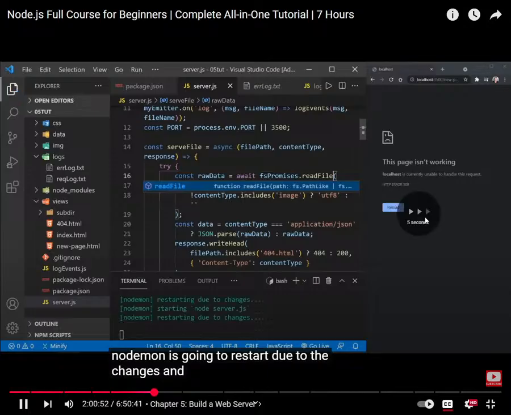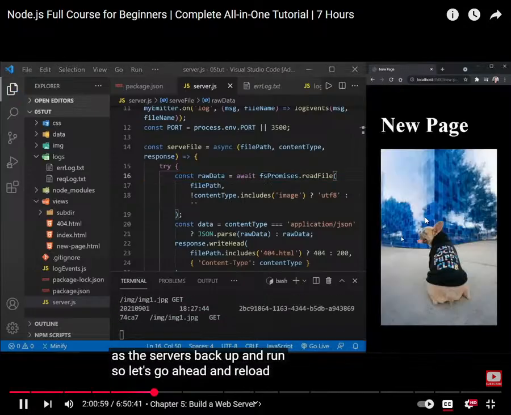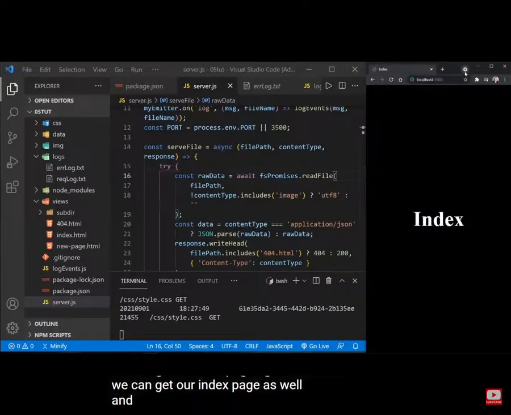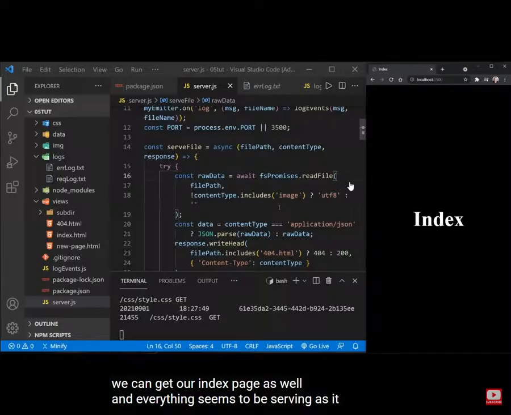Now being in and all reload, and we got our new page again. Of course, we can get our index page as well, and everything seems to be serving as it should.